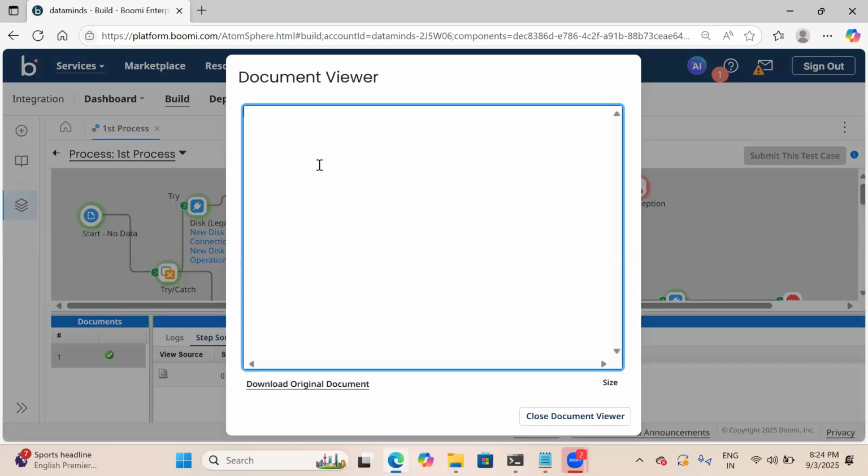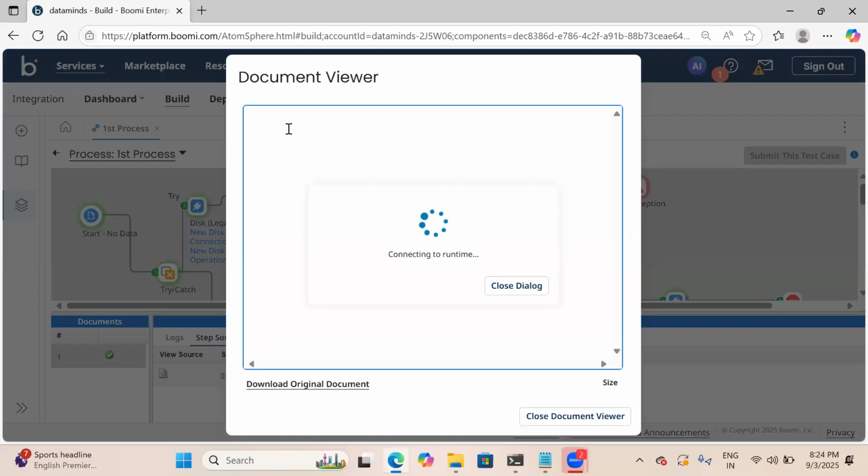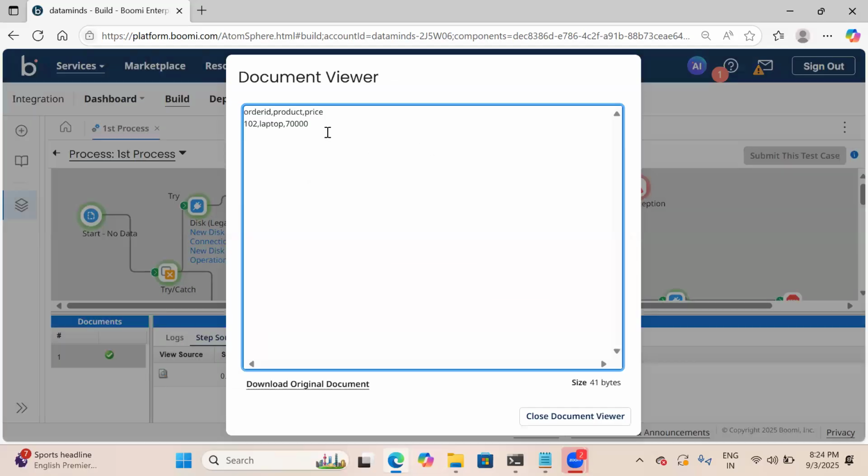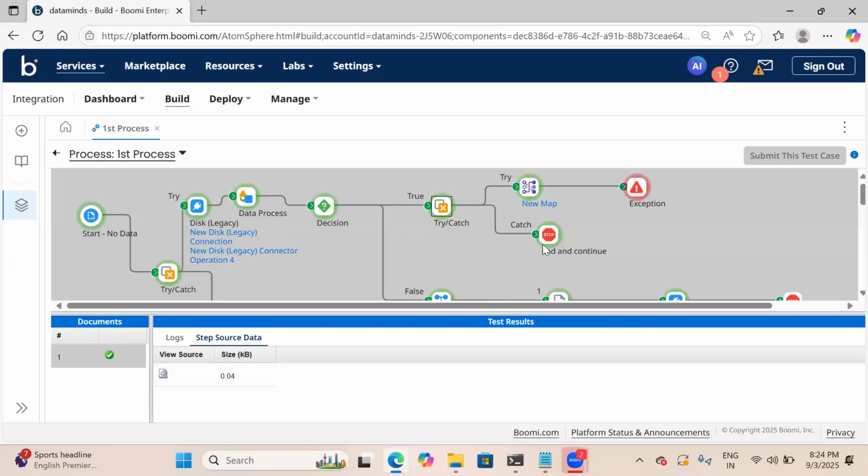Whatever the input data I am going to get in the try catch shape, the same input file information will be moved into the catch branch. Okay, the same input file information I am able to see in the catch branch.